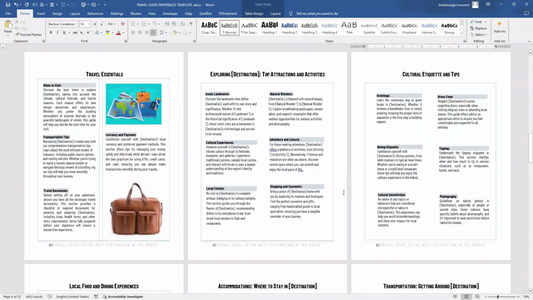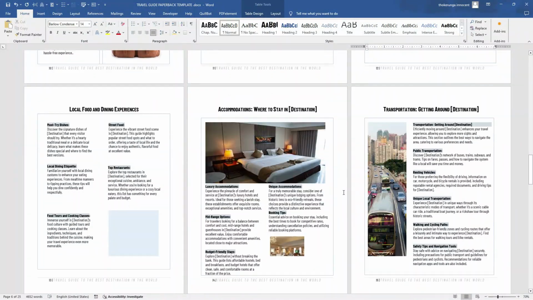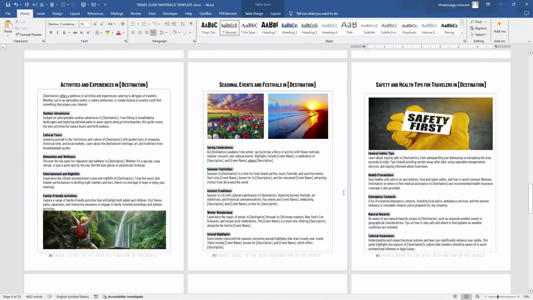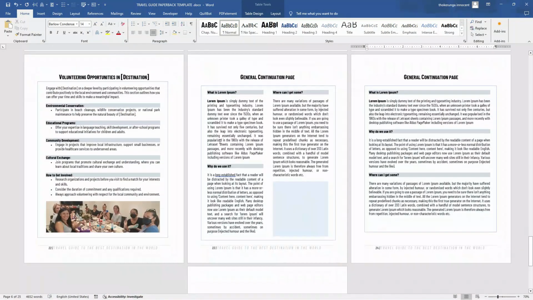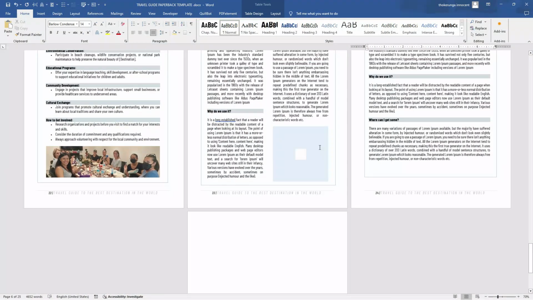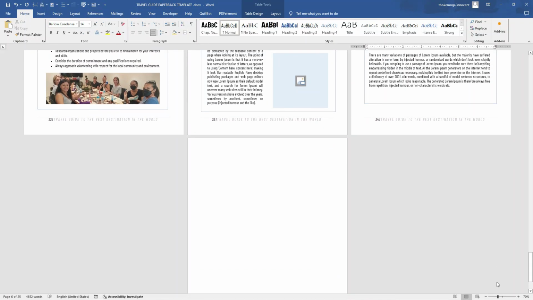Now the next thing I need you to know is how do you actually multiply your template. How do you duplicate your template? Yes, how do you duplicate a page, maybe like this one. So I'm going to show you how to duplicate a page.